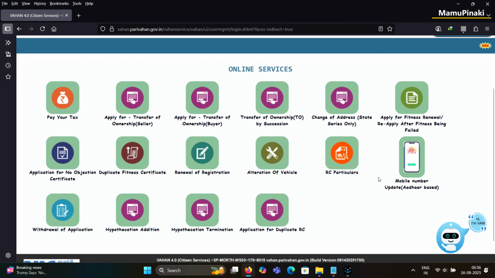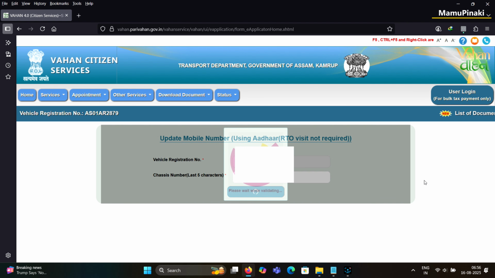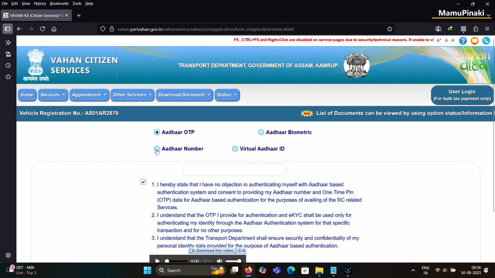A new page will open, in which click Mobile Number Update. Now enter your last 5 characters of your vehicle chassis number and click Verify Details. A new page will open, in which we can verify our mobile number through Aadhaar authentication process.